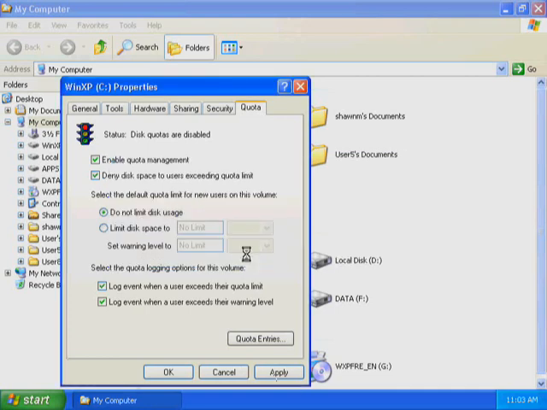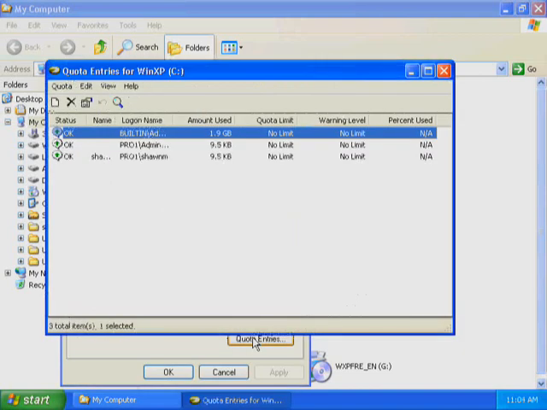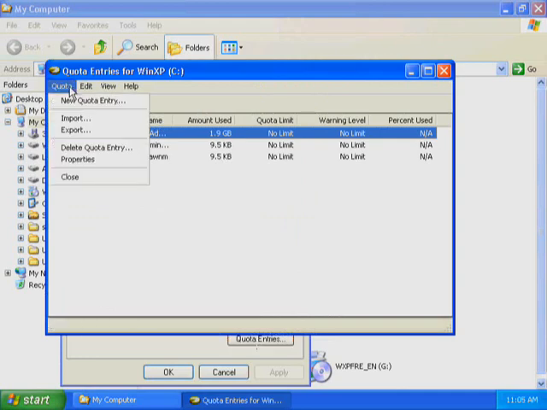You are now going to configure quota management settings for a user. In the Quota tab of the Local Disk Properties dialog box, click Quota Entries. Windows XP Professional displays the quota entries for Local Disk C window. The user accounts listed are those that have logged on and gained access to Drive C. On the Quota menu, click New Quota Entry.